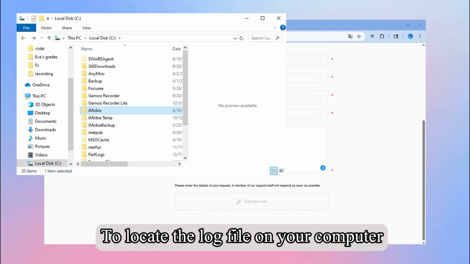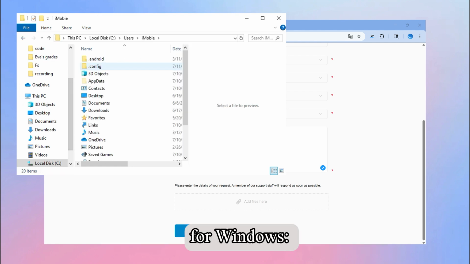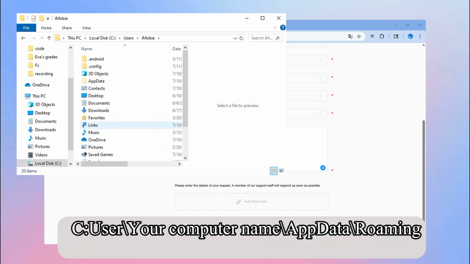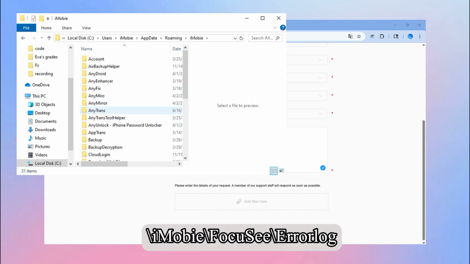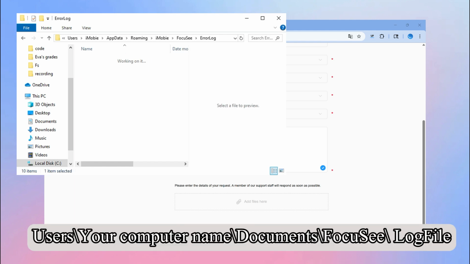To locate the log file on your computer. For Windows, C, Users, your computer name, AppData, Roaming, iMobie, FocuSee, error log. For Mac, Users, your computer name, Documents, FocuSee log file.